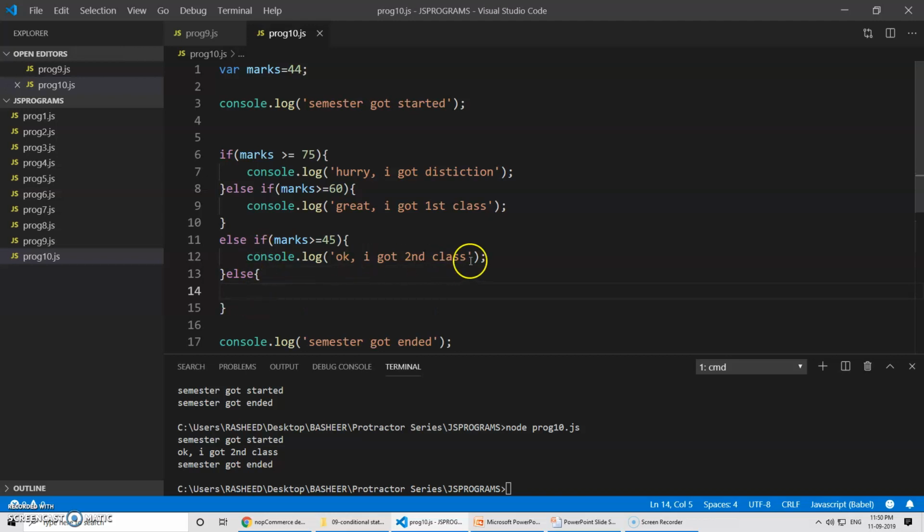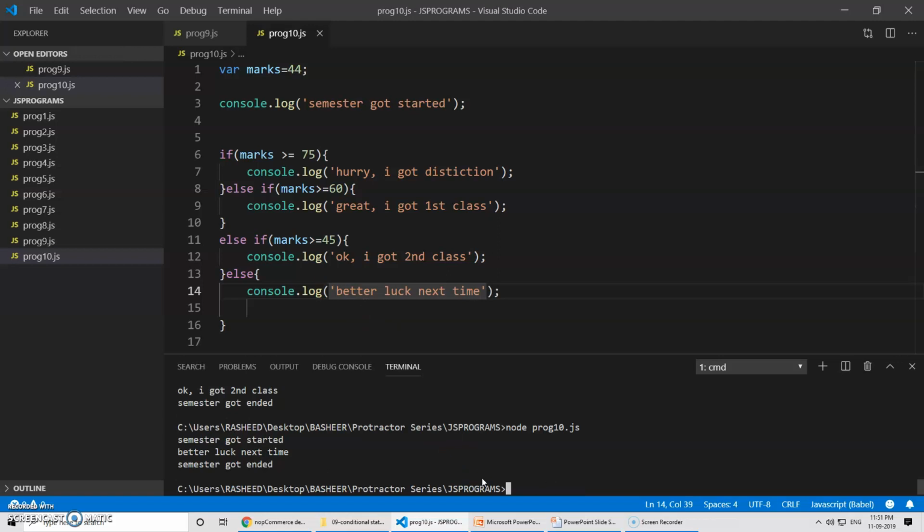If none of the above if conditions are getting matched, if none of the evaluations is becoming true, this one will be executed. Here you can say console log, better luck next time. Try to run your program. There you can see semester got started and he got less marks. You can see better luck next time, and then you can see semester got ended.